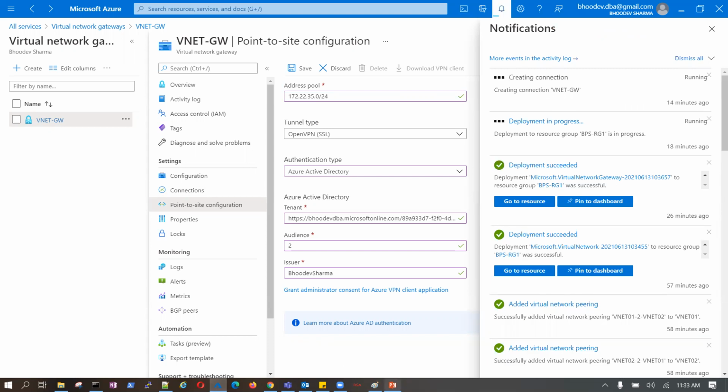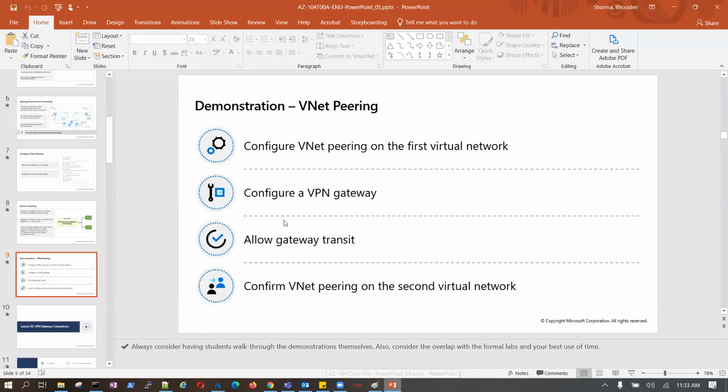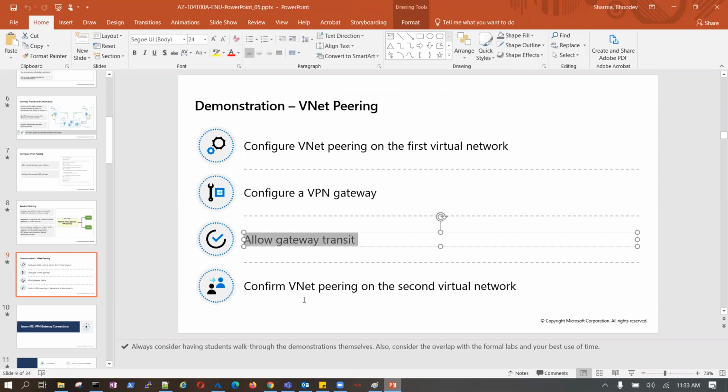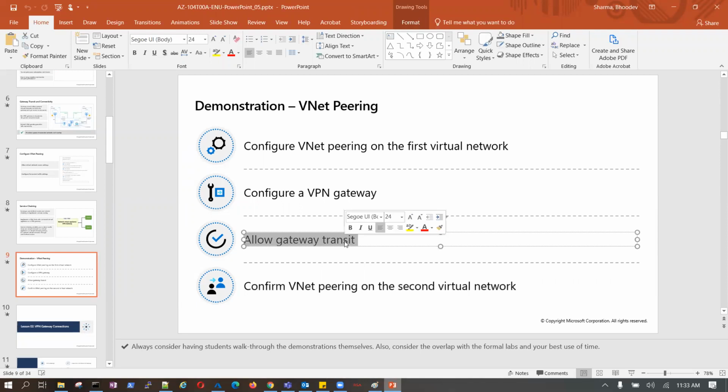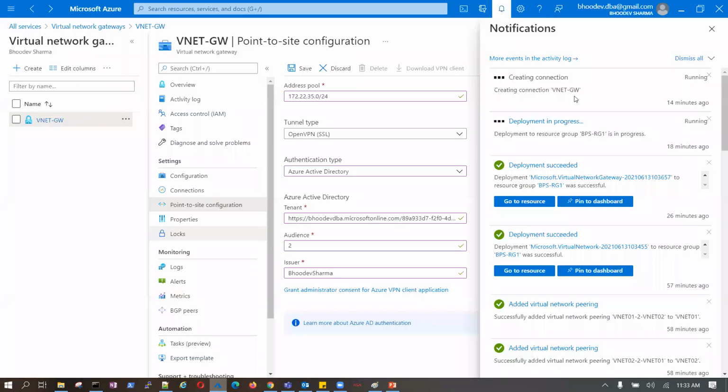Okay, so we discussed VPN. Now, allow gateway transit, and confirm VNet peering on the second virtual network. This we have already seen by pinging. Allow gateway transit is another aspect of it. Once it is created, it will take time. If you look, it's already 18 minutes, and this one is 14 minutes.